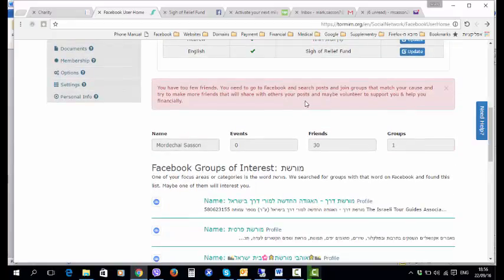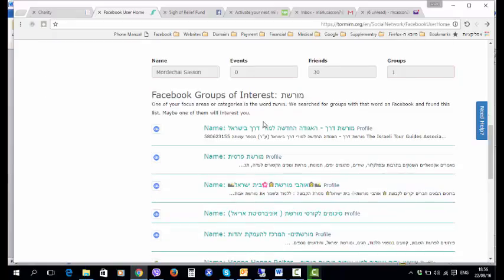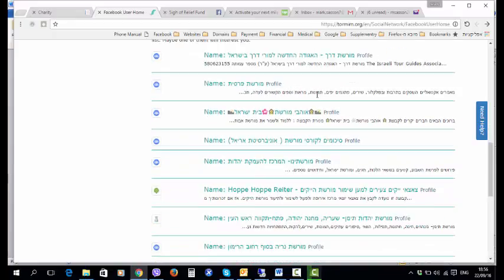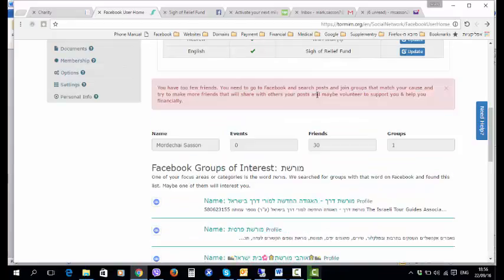Over here, the message in red tells you that you don't have enough friends. It's not an error. It's not a problem. It's just that 30 friends is not enough if you're a charity. You should have a lot more. Those friends could be potential donors, and you want to increase your numbers as much as you can.